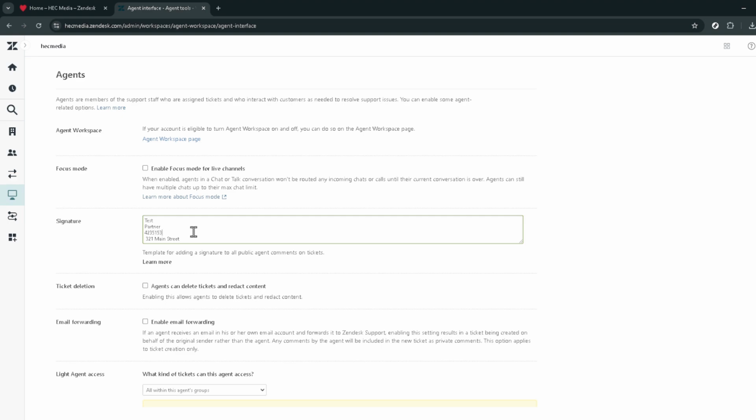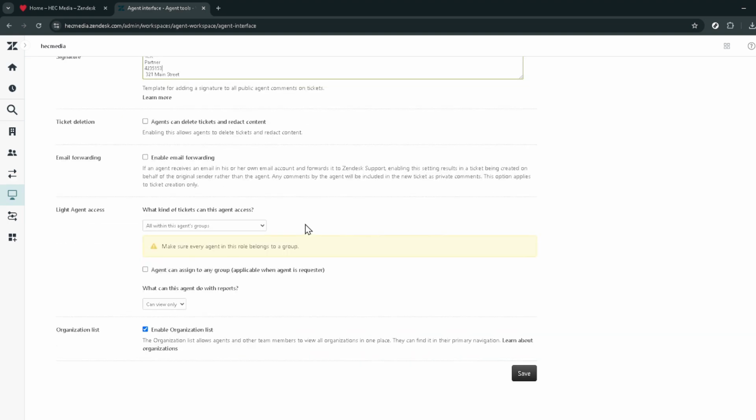Finally, once you're happy with your new signature, look for the Save button. It's crucial to save your changes or all your efforts will be for nothing. Click Save and voila, your signature will be updated.